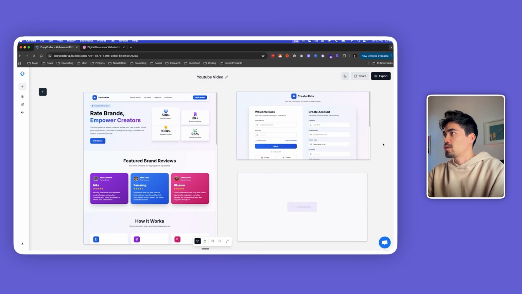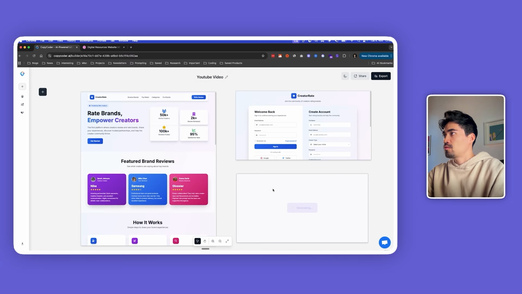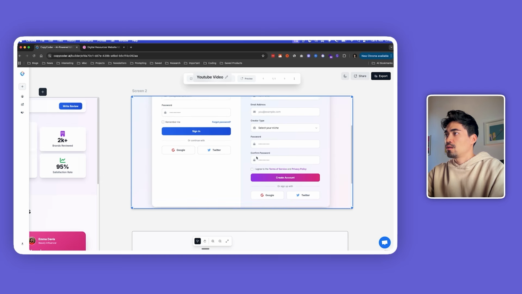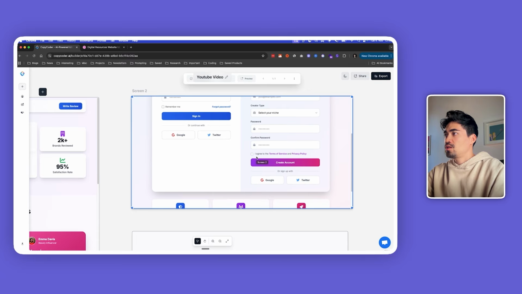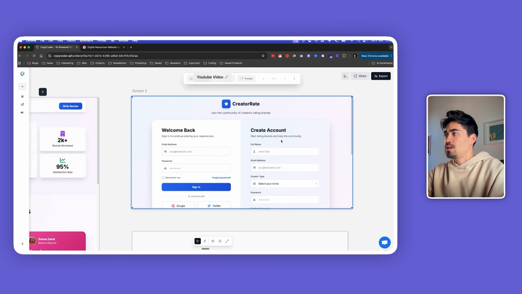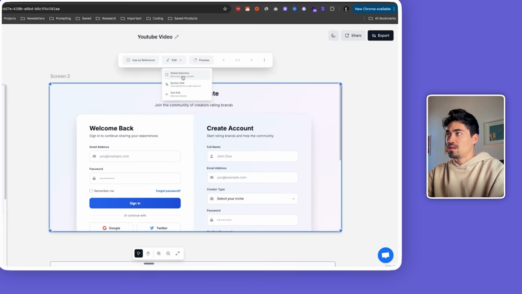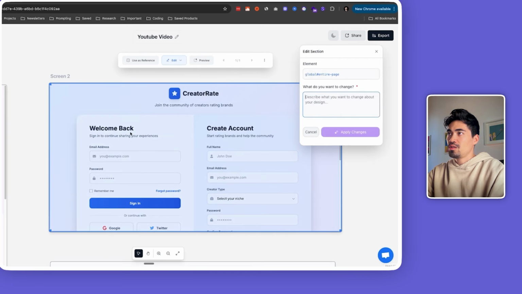And in the meantime, you can see that the sign up screen has been generated. So we can have a look here. That looks really good. Actually, what I don't really like is it made the sign in and the sign up next to each other, which is a bit weird. I would ideally have that as one component. So I'll just edit that here. In this case, you can select global selection. That will take the whole thing and edit the whole page. Or in some cases, it makes sense to just do a section edit.